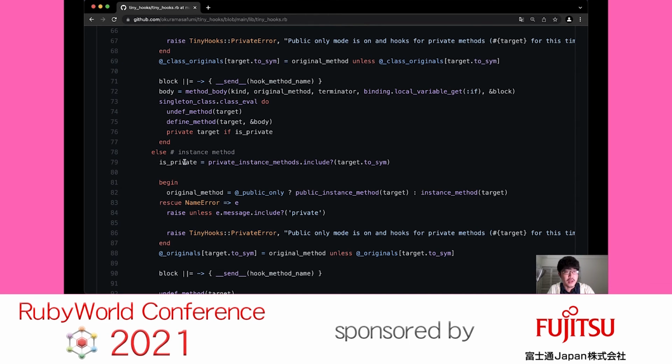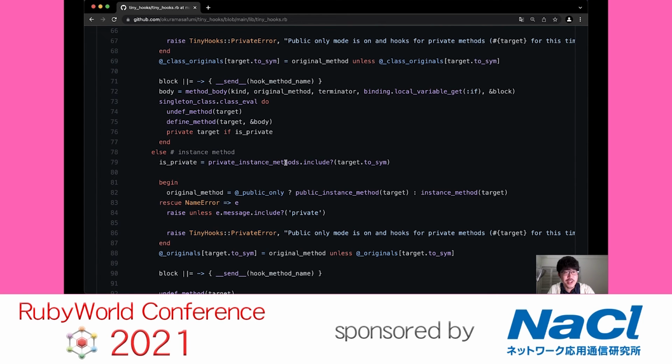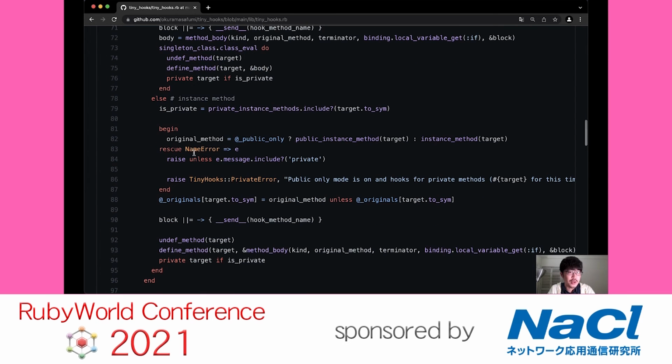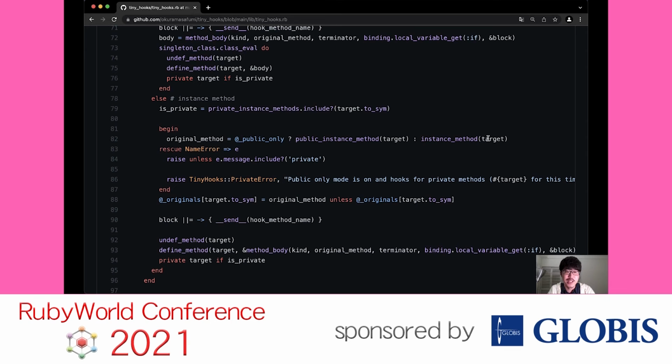The private thing is called with an instant method, and that is put into the variable. The private method, depending upon whether it contains a target or not, will bifurcate into two pathways. Starting from here, it says original method, and if it is a public method, then the public method should be taken. Otherwise, the instant method should be called.